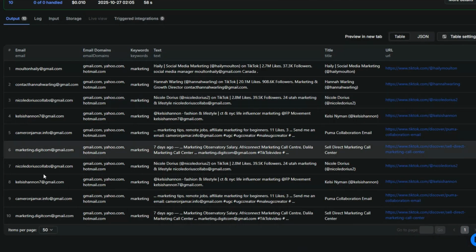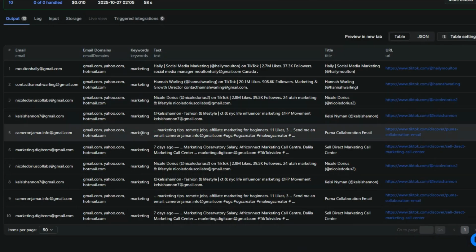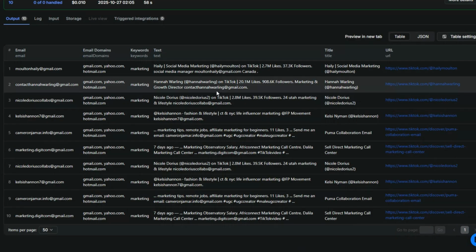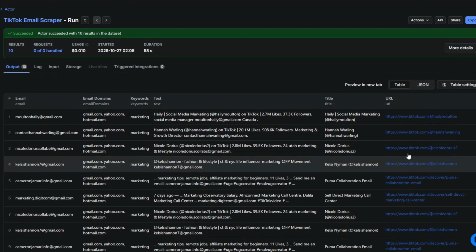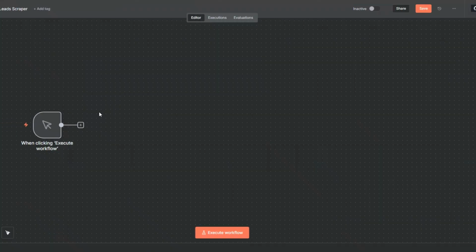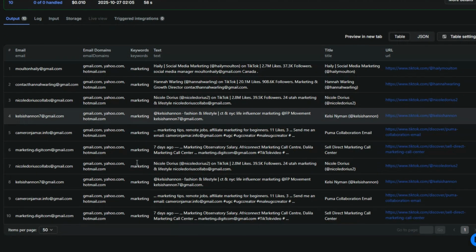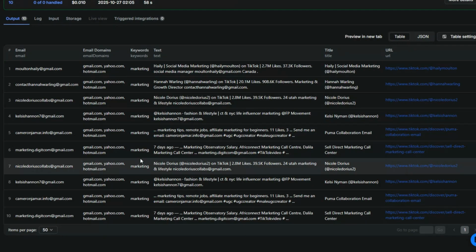So here we go. The emails, the leads, the keyword, their bio, description, their title, and their TikTok page URL over here. So now instead of having to manually scrape our leads right here in Apify, we can create a workflow in N8N that automatically scrapes our leads and adds the leads to a spreadsheet. Now, since we are using a keyword to scrape our leads, we're going to add a keyword to a spreadsheet.